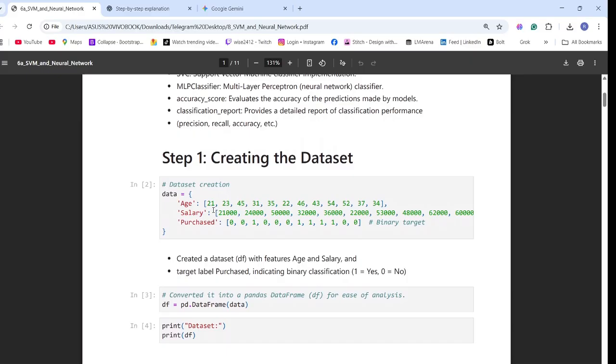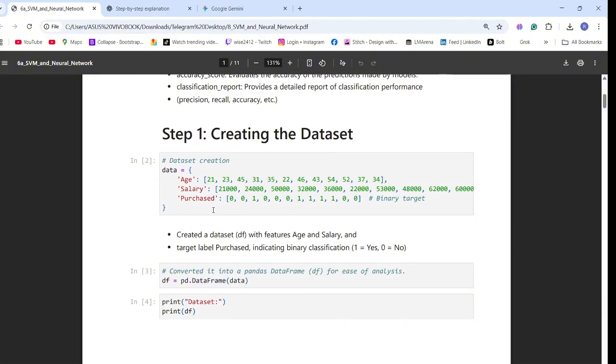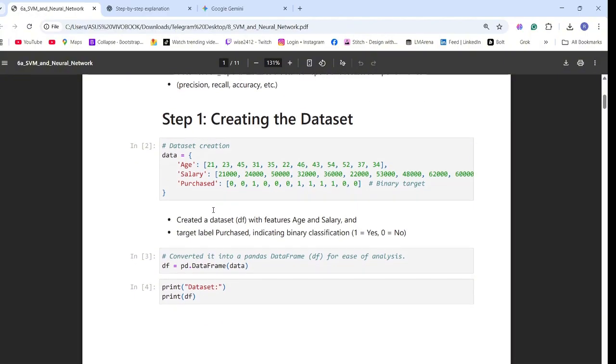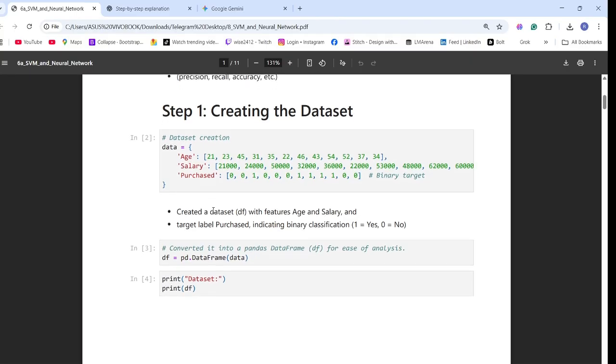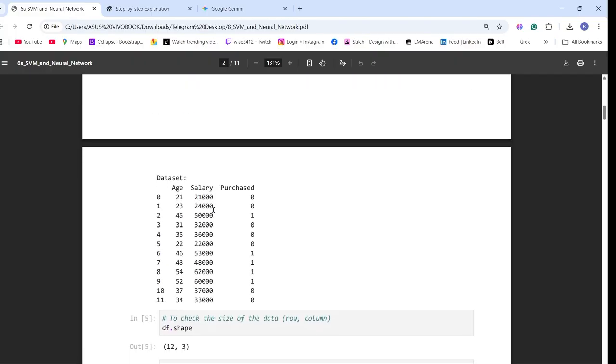Next, we will create our dataset. We will use a simple dictionary with two features, age and salary, and one target label called purchase. Purchase is a binary target, 1 means yes and 0 means no. We will convert this dictionary into a pandas DataFrame and print it out. As you can see, we have 12 rows of data.